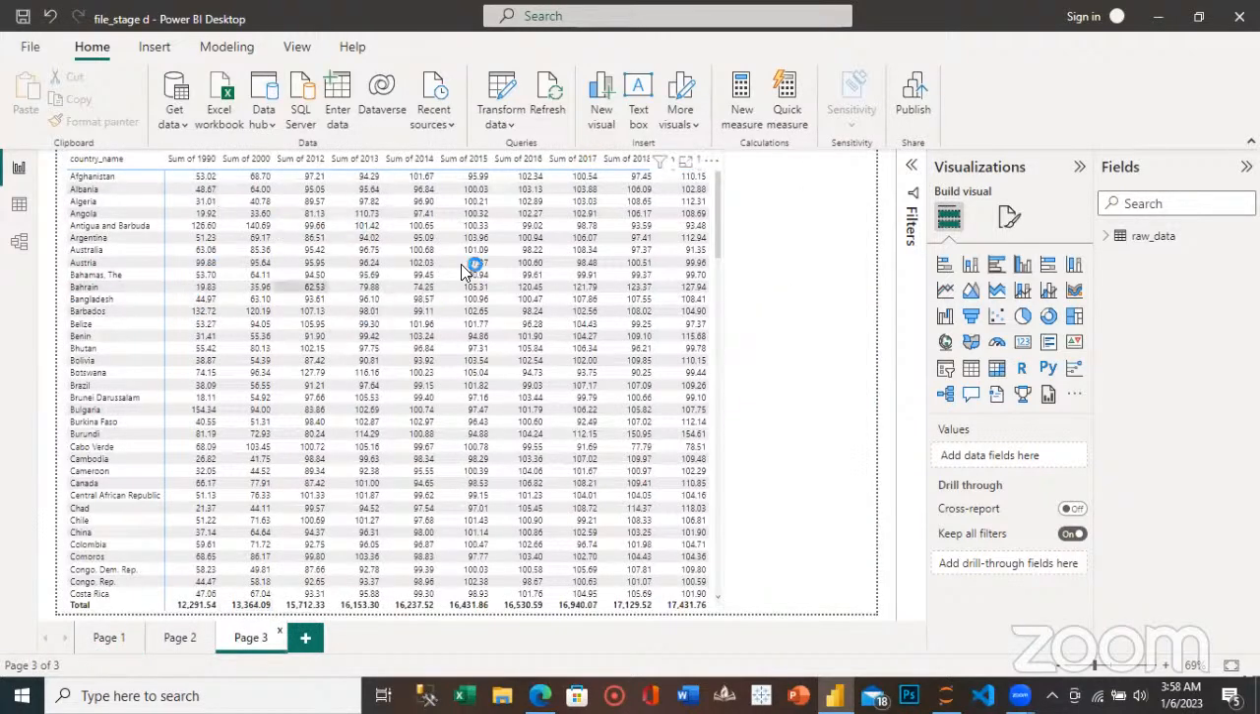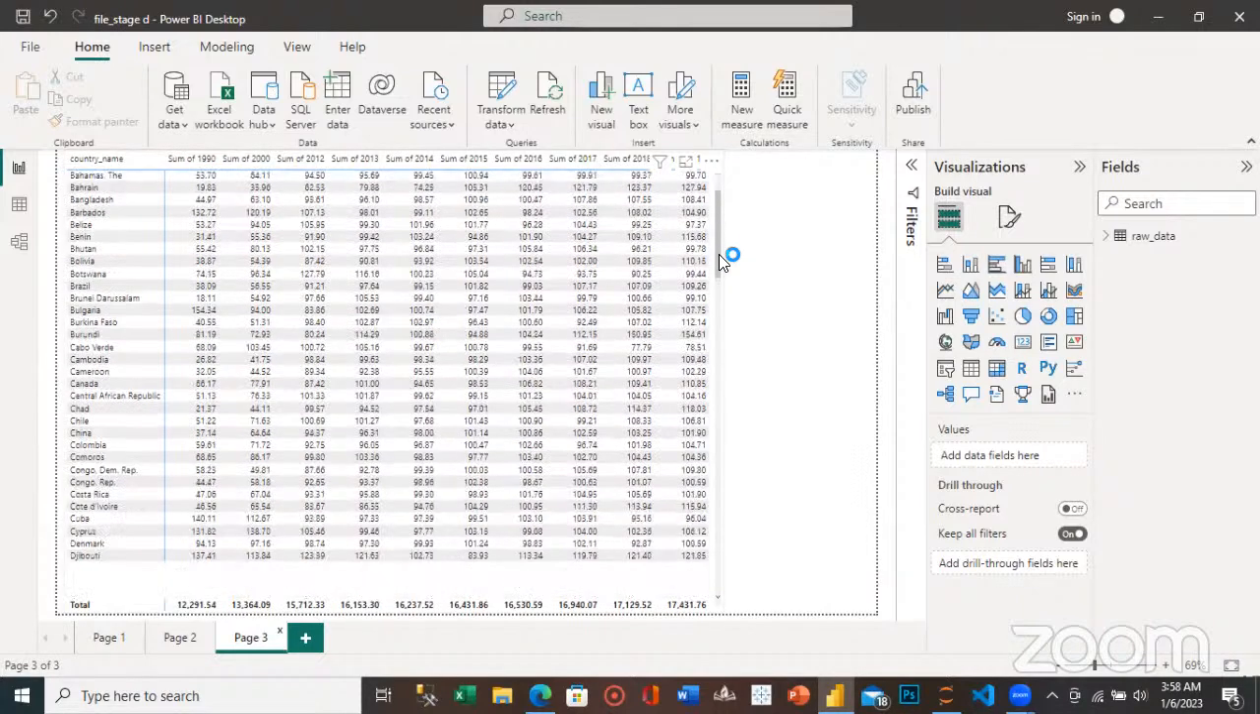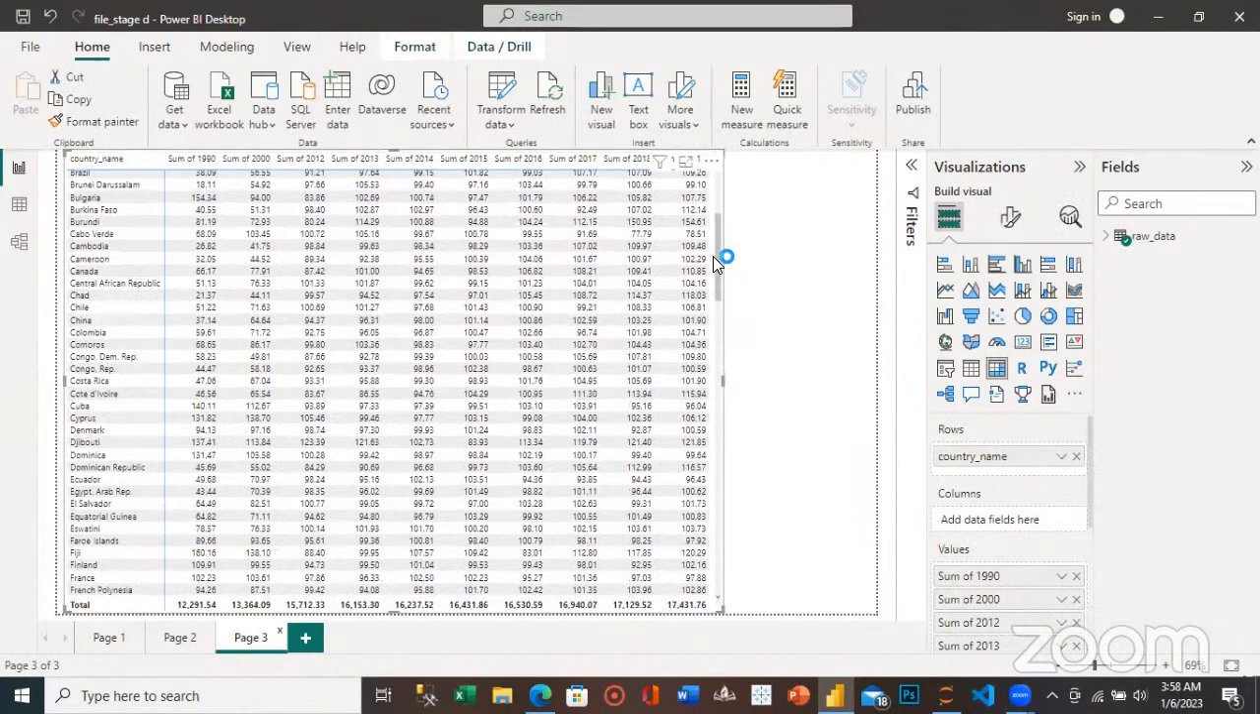So this is a table that I created to further show you the production numbers across different years. You can just scroll further to see.